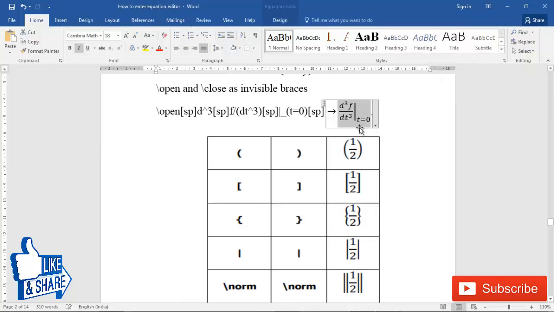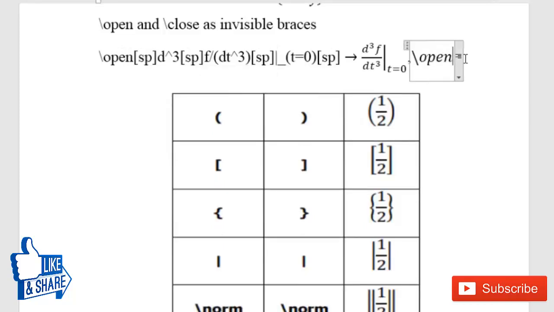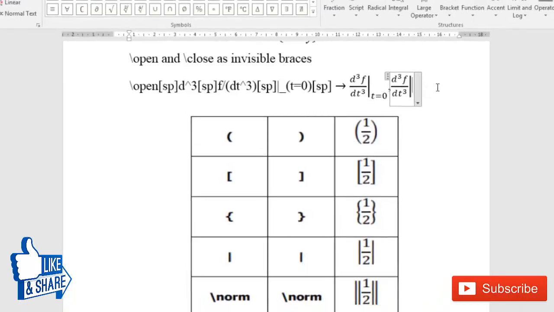Suppose I want to type this kind of thing. Actually you can say that this is like this kind of bracket with the opening bracket being invisible. So for that, I want to have an invisible opening bracket. So I will type open and space. This shows that the opening bracket is invisible. And d raised to 3 f divided by dt raised to 3, space. Now I want to type this kind of bracket, space. Now this is how it has come.